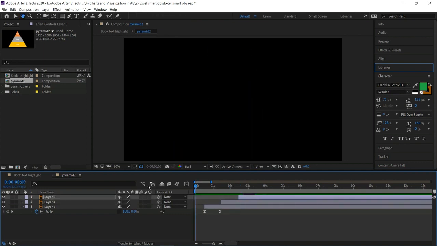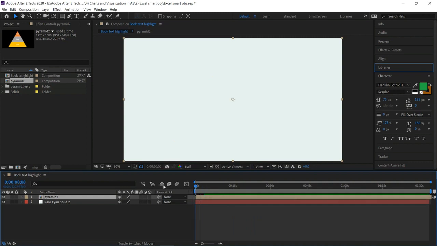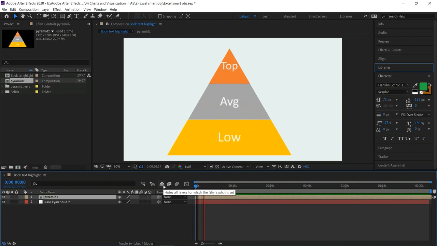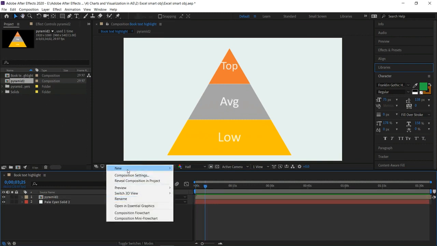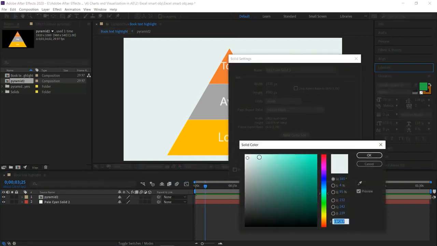So here we got a clean animation of a flowchart. It doesn't take a lot of time to animate. You can use already pre-existing SmartArt from Excel and directly import it into After Effects and create an amazing animation. Keep learning, keep moving ahead.